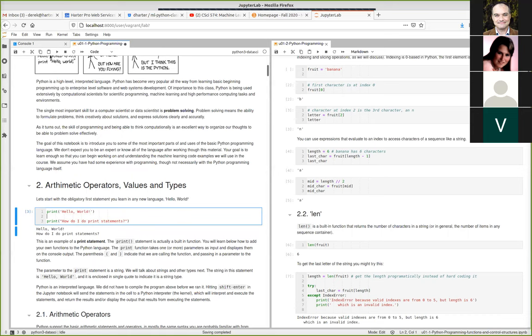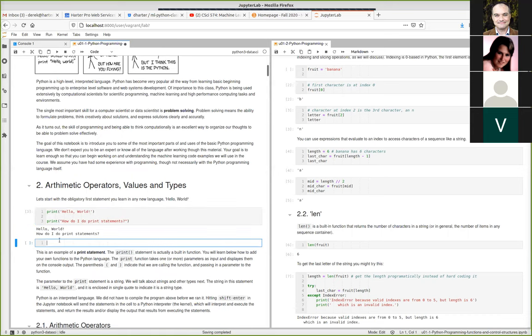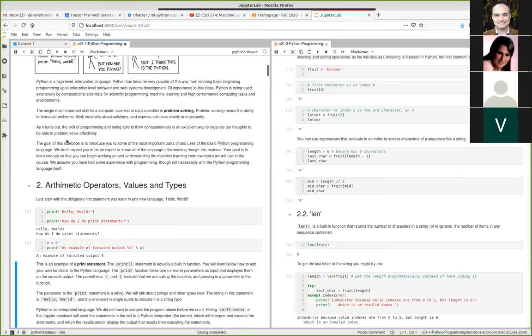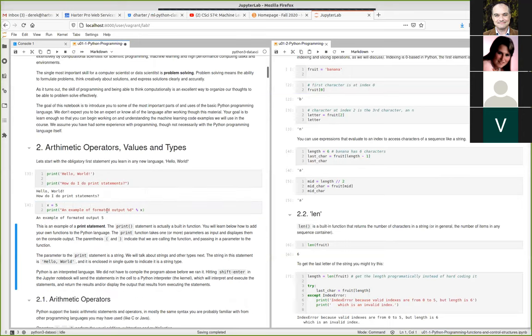Right? And maybe even add new cells, try out different things. So, like, an example of a variable, and do some formatted output. Okay, so anyway, that's kind of the power of these.